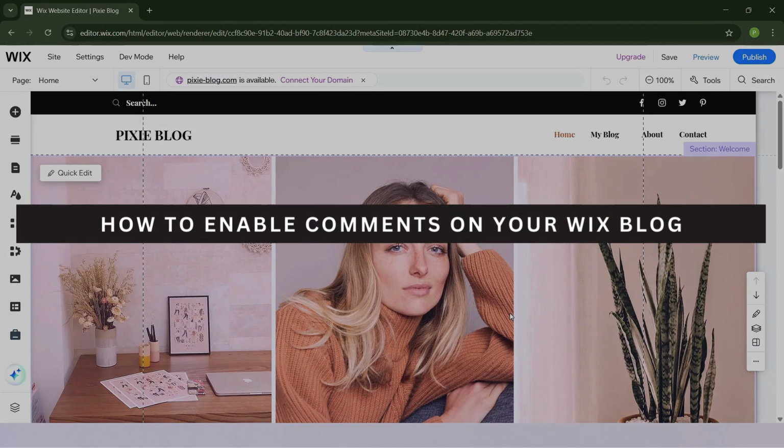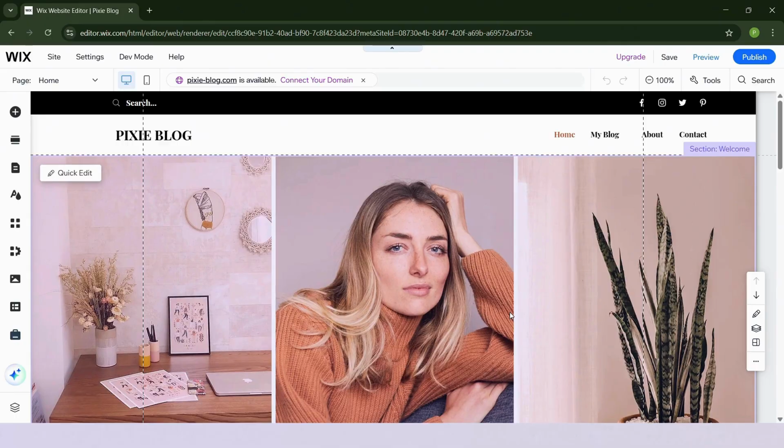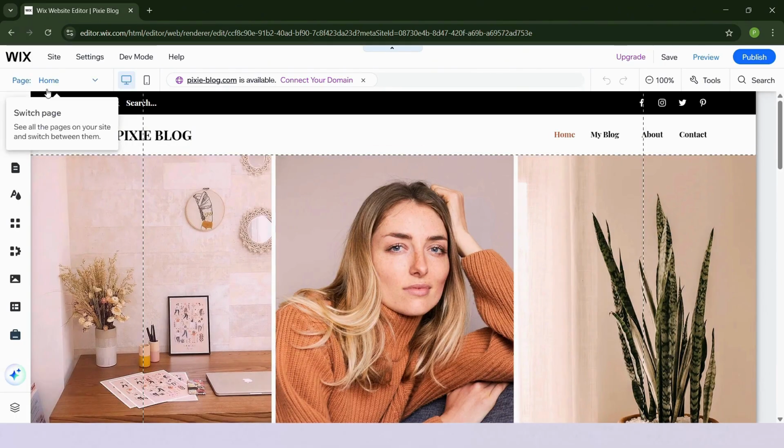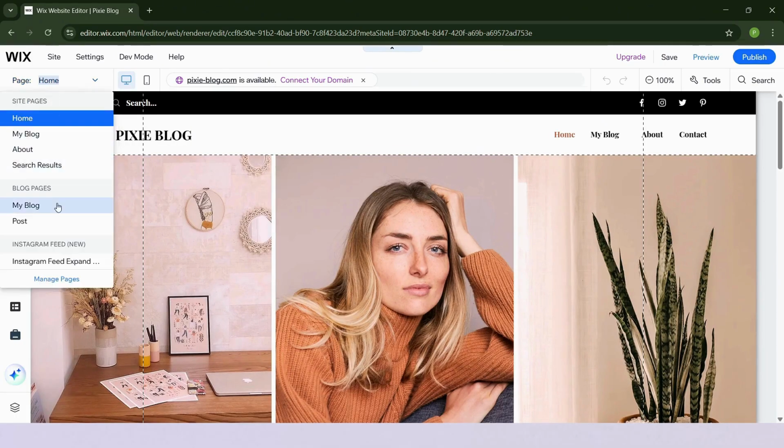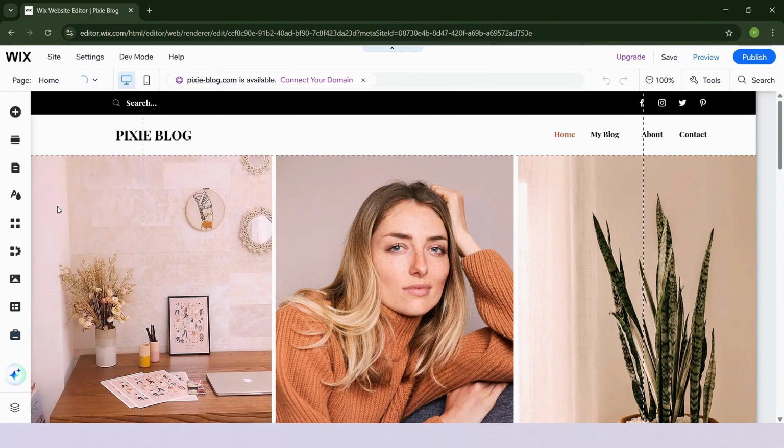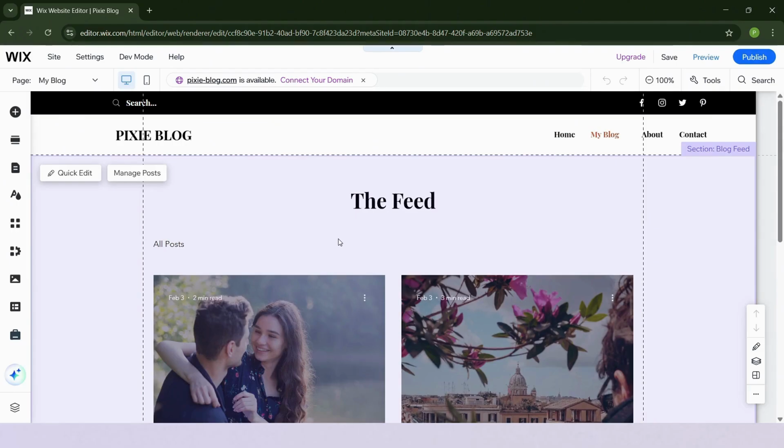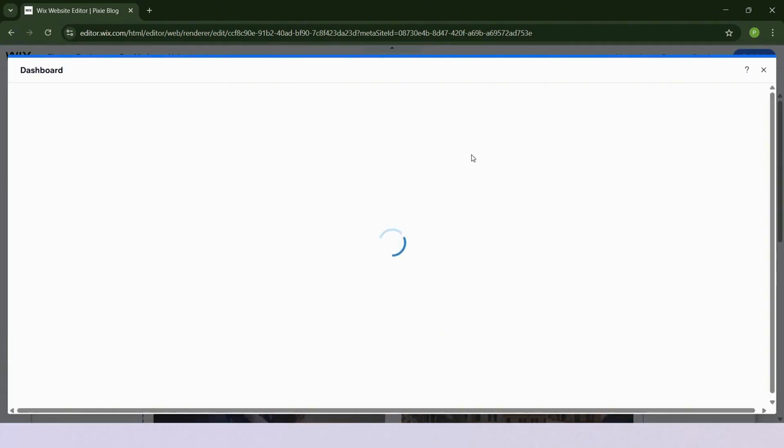Let's see how to enable comments on your Wix blog. So, first we're going to go to our blog page right here, to my blog. And we click Manage Post. It will then lead to the dashboard.